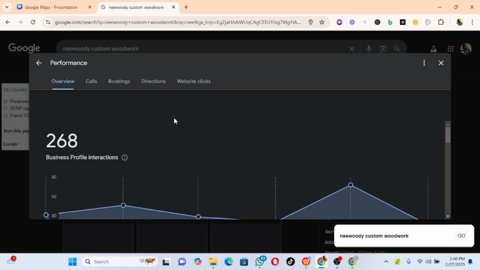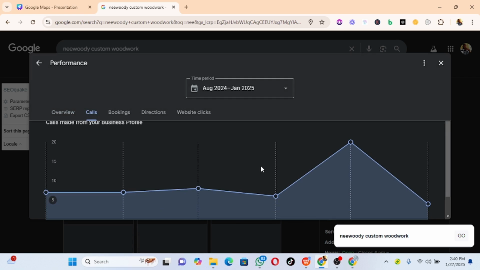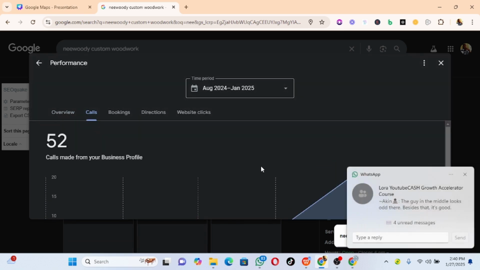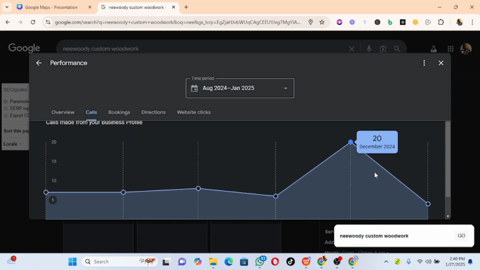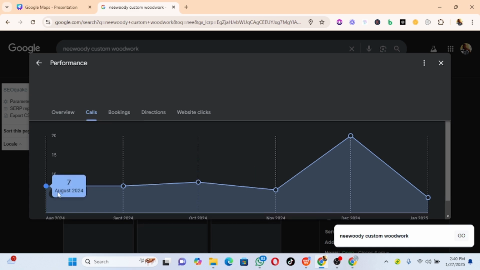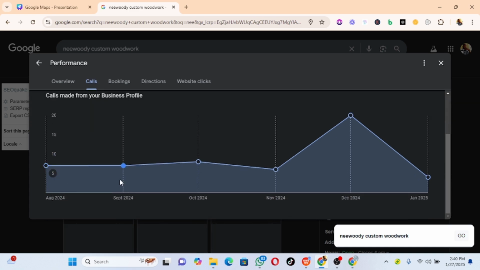So I stopped managing them. So let's go to their calls. The number of calls they received during December when I was managing their account for them was 20 calls. As you can see, before I started working with them, you see August, September, October, November, they don't have any significant calls. But by December, as I reached out to them, so that I can help you optimize your Google Business Profile to rank more on Google, as you can see, they had 20 calls in December.